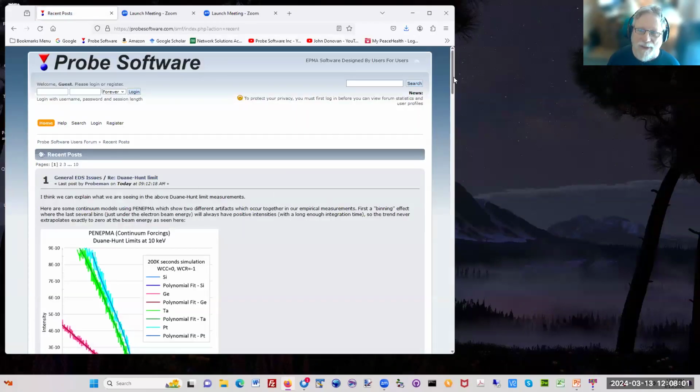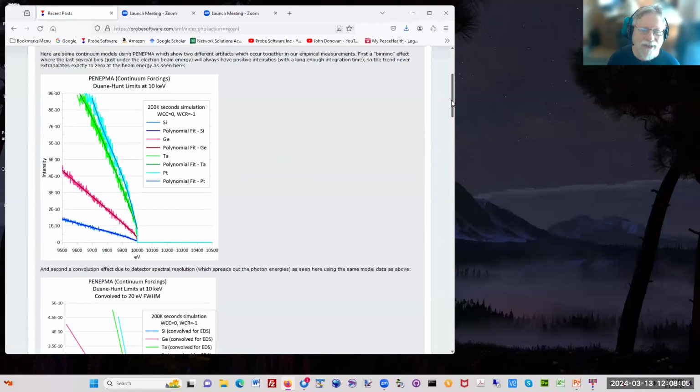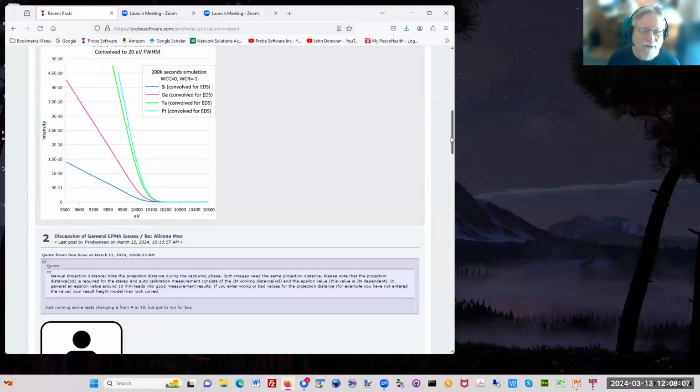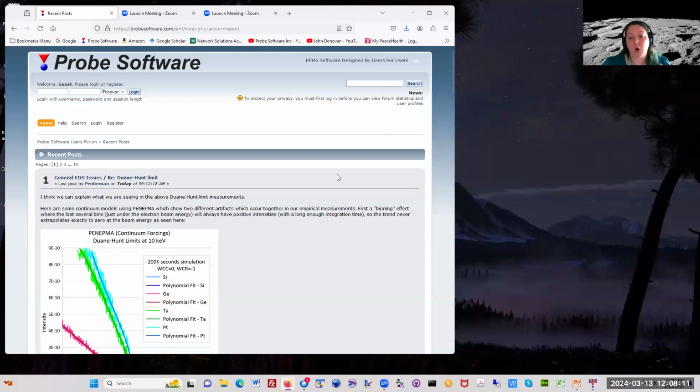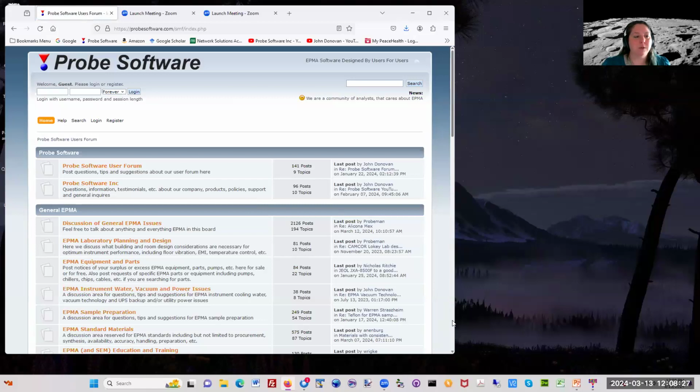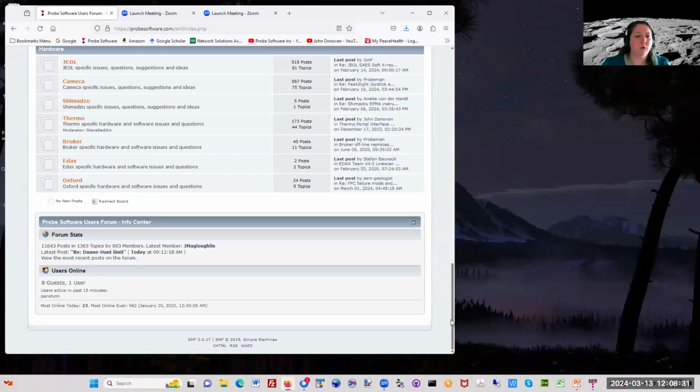I just posted something on the Dwayne Hunt limit today, which is pretty interesting, I think. That's why we can't rely on the Dwayne Hunt limit for this. This is available even if you don't have a login, so that's nice. But if you have a login, there's also an option to show unread posts. If you haven't been there for a long time, it's also a good way to catch up on whatever happened recently.